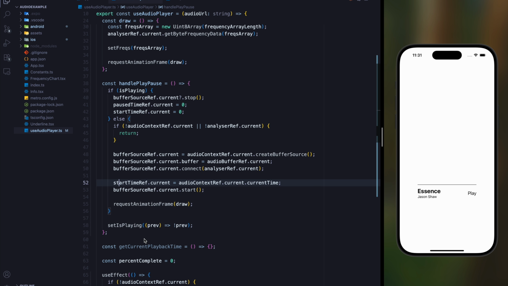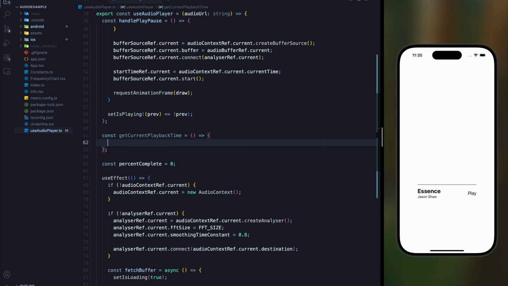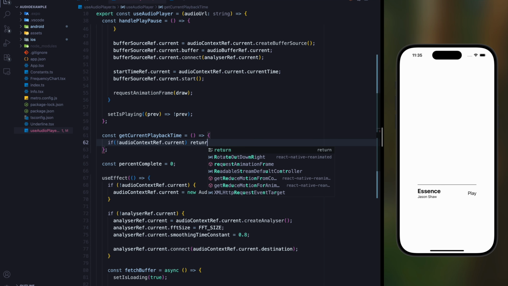And we're just going to set the state of isPlaying to be the opposite of whatever it was before. Okay, so the last thing we need before we can do some drawing is the current playback time and the percentage complete. And they're sort of codependent, so I'm going to create these two together, starting with the current playback time.